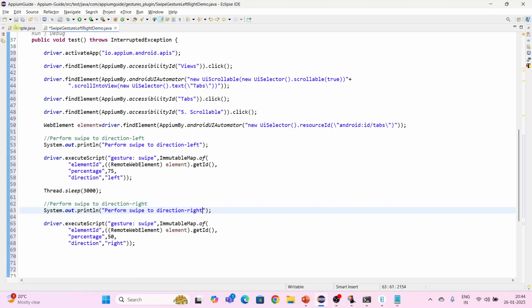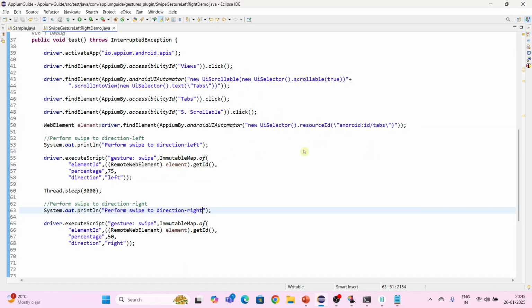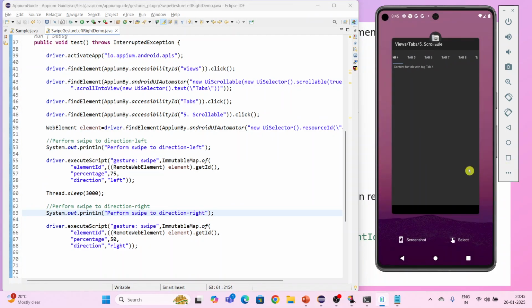So what we are doing here? So we are just opening the API demos app. Click on views and we are scrolling to the tabs and click on tabs. Click on scrollable. Then based upon this scrollable element, we are swiping to the left direction. Okay, and the percentage I given 75%. Once it left direction, I wait for 3 seconds and then I do the right direction. So I have given the direction right and percentage 50 here. Okay, that's it. So we will close this app.